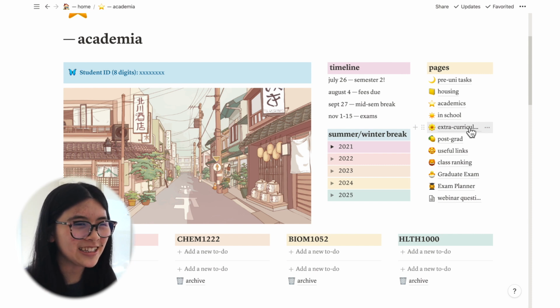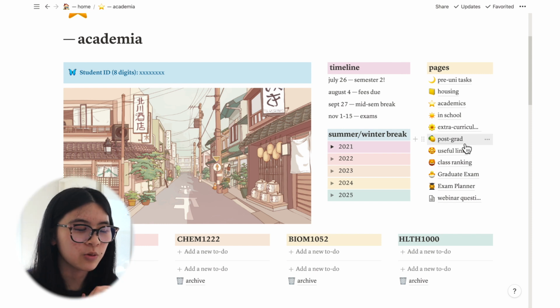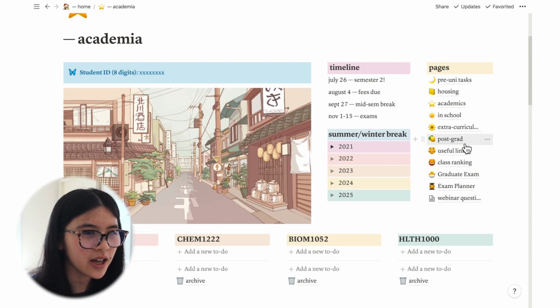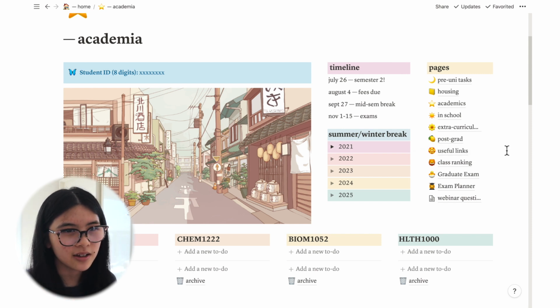Okay. Next is post-grad, like plans after graduation. What do I want to do? Jobs, all that stuff. Here is useful links. It's just like school links that's like, oh, I might need that.